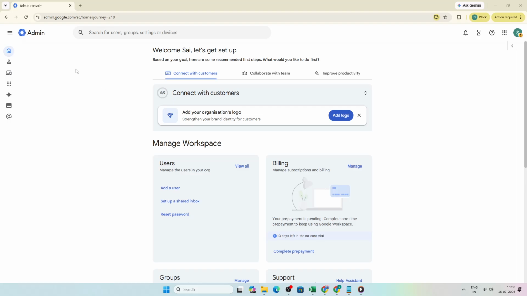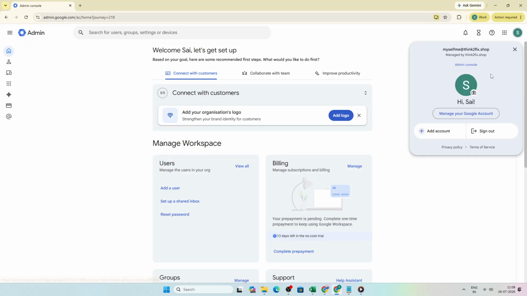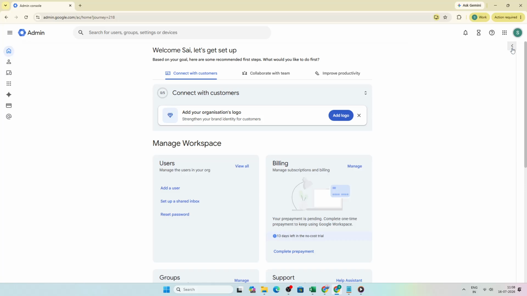In today's video, I'm going to teach you how to restore deleted files or emails for a user in Google Workspace Admin. To get started, open the Google Workspace Admin console and sign in with your administrator account. Make sure you are using an account that has the proper admin permissions, because standard user accounts won't be able to access the data restoration tools.